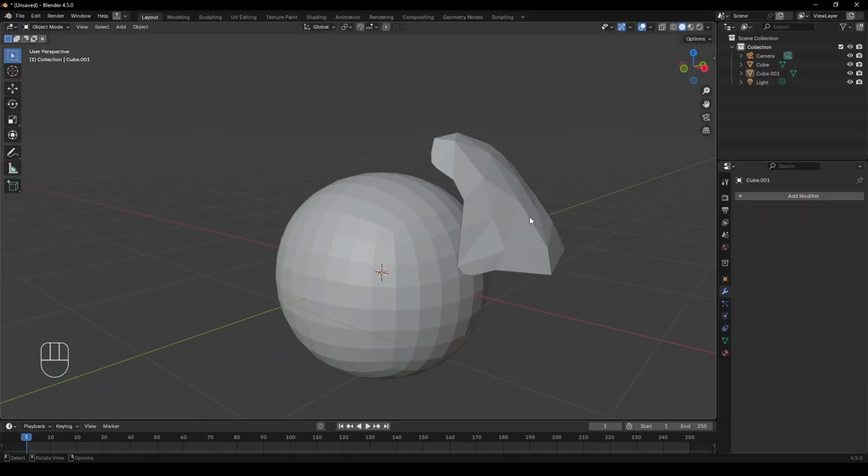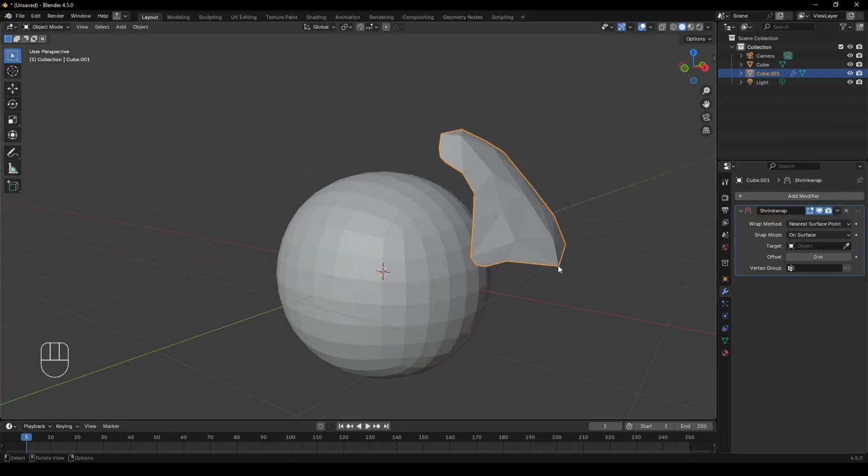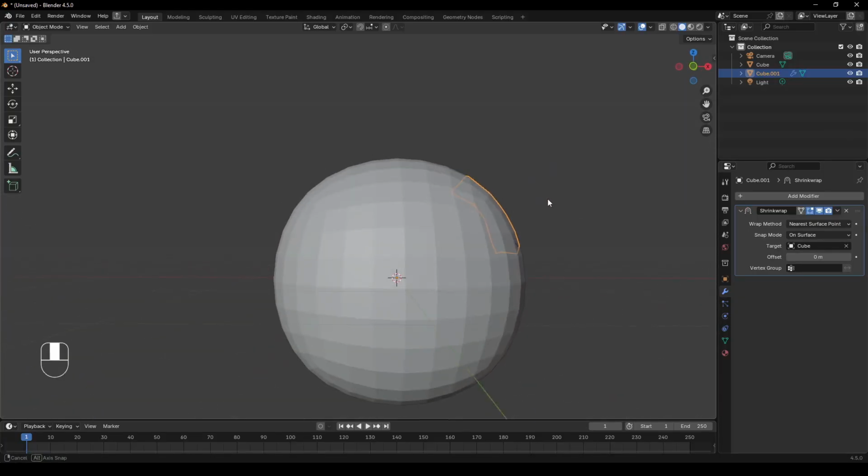So what you want to do is what it says it is. It will stick this object to that object. So we will look for the Shrinkwrap modifier here by adding, and then instead of going to generate, we'll go to deform and then look for Shrinkwrap. When you have this, all you need to do is to go and click on the eyedropper tool, click on the very object you want it to stick on, and it will stick on like glue.